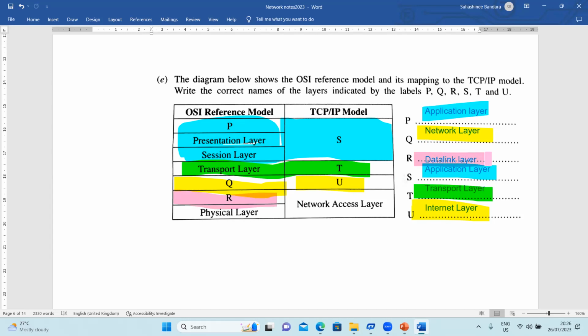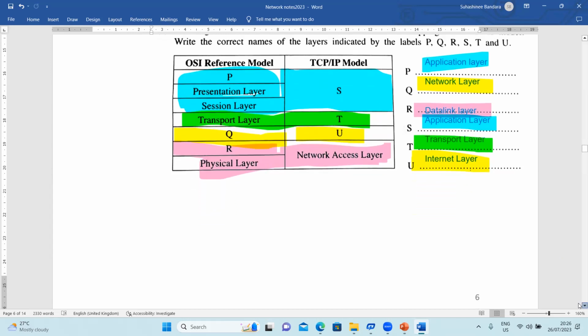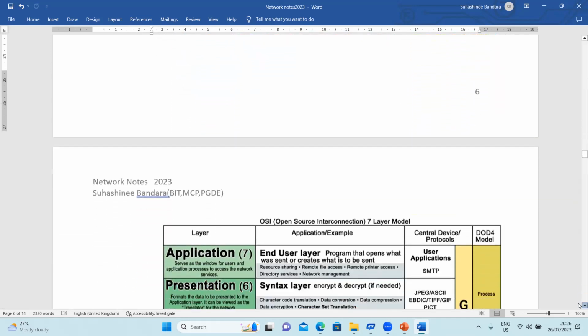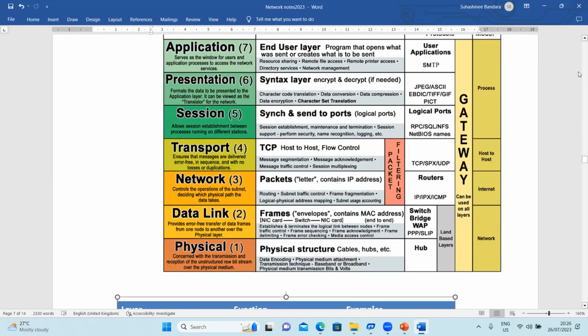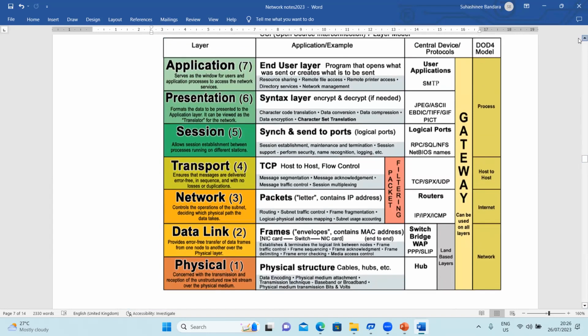Okay, this is the way we are going to find the answer. The data link layer plus the physical layer together we call the network layer. Is this clear? Then we are moving to this diagram. I think I explained this earlier also.